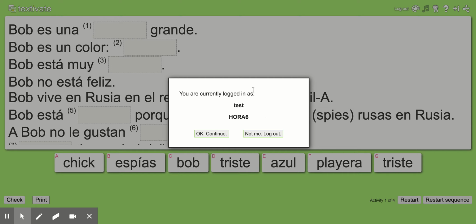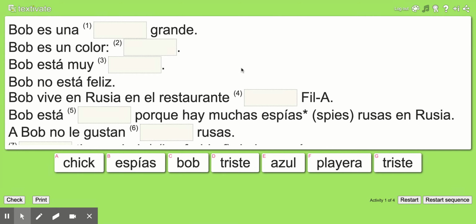And it'll tell you who you're logged in as and your period. So I know I'm the test student and I'm in period 6 right now. So I think that's okay. And then it'll take you to a series of exercises and you'll work your way through those. They're sequenced in a particular order.